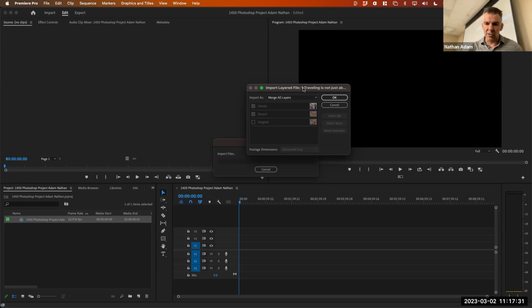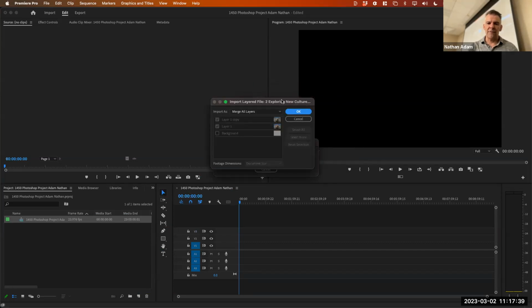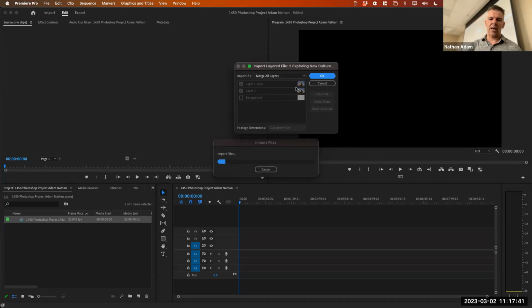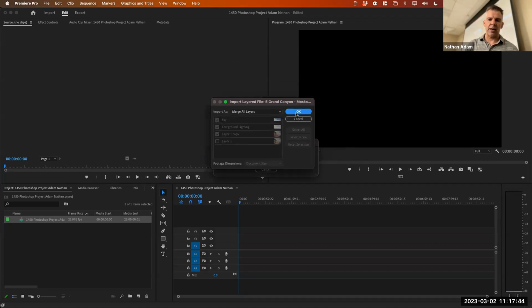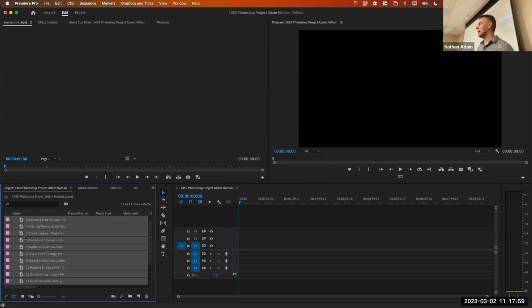So for everything else, it's doing number 1 right now, merge all layers. I'm going to make sure that import as merge all layers is selected, and I'm going to hit OK. And then for file number 2, merge all layers, OK. Number 3, merge all layers, OK. So I'm just going to go through and merge everything. And that should bring all of my files here into my project window. So we just want to get them all dragged in. And for everything except for number 16, we're going to merge all the layers.